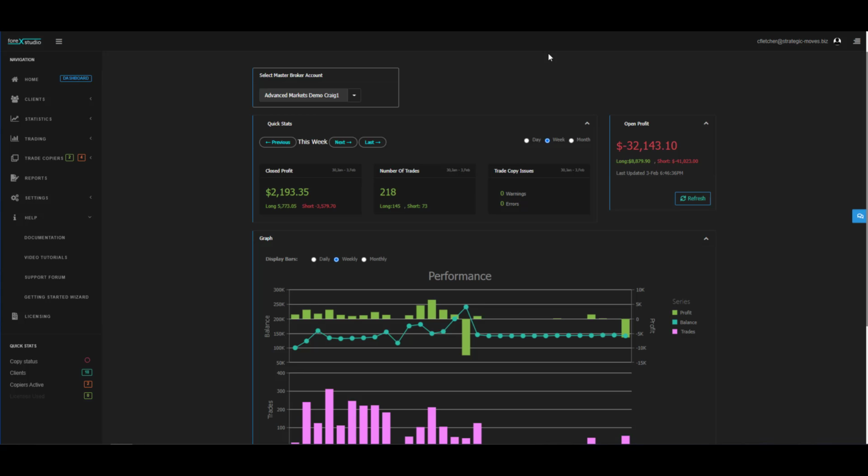As with most software, the main area is right in the center. On the left-hand side, we've got our main menu area. You can open and close it as shown. The top area, we'll simply collapse or maximize. And right at the bottom of this left-hand menu, we've got some quick stats. I've got 2 copiers active. You can see I've got 18 clients. And this little red symbol is actually indicating I've got some copy issues.